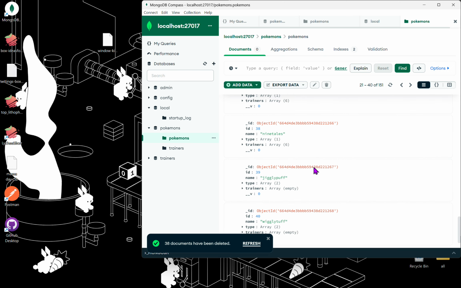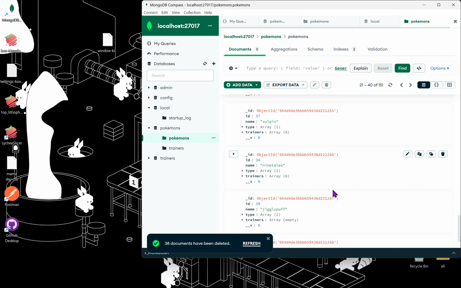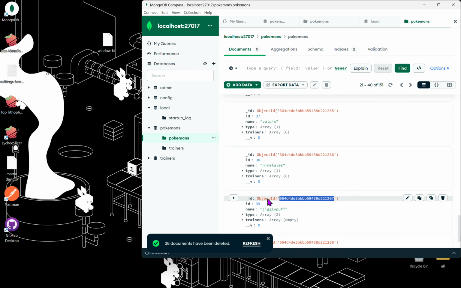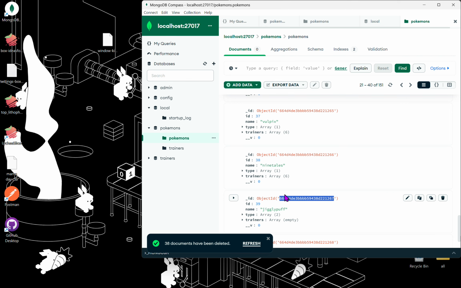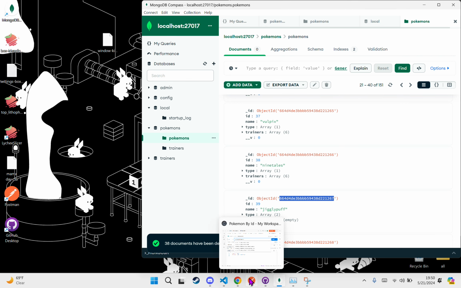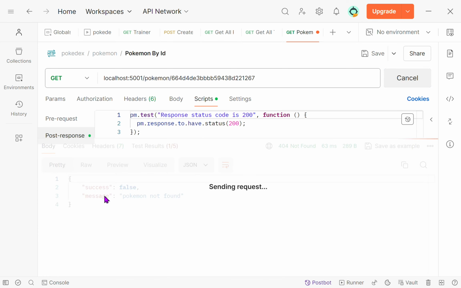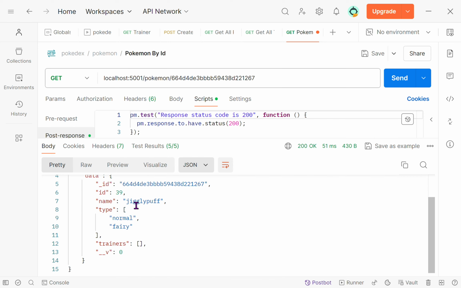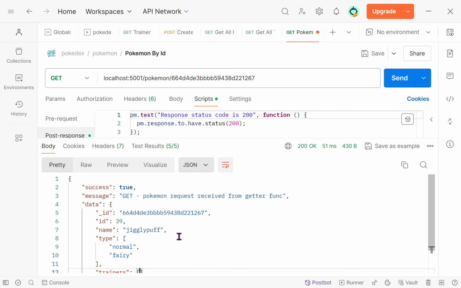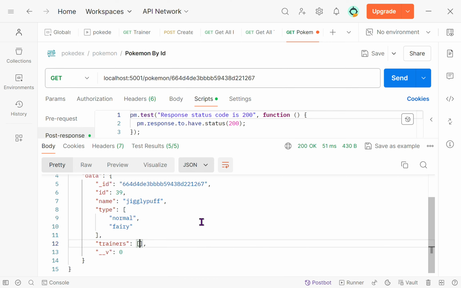Let's go with somebody cool. Jigglypuff will do. And as you can see, we get Jigglypuff, and apparently no one has a Jigglypuff. Mind you, I only have 38 trainers out of all the trainers, but no one has a Jigglypuff, which is interesting.